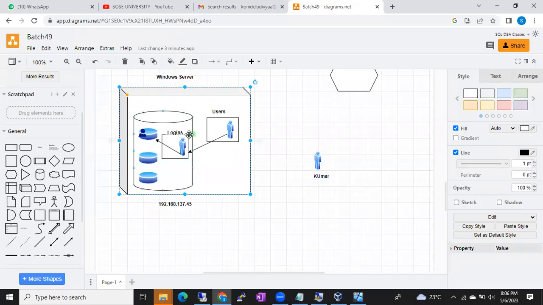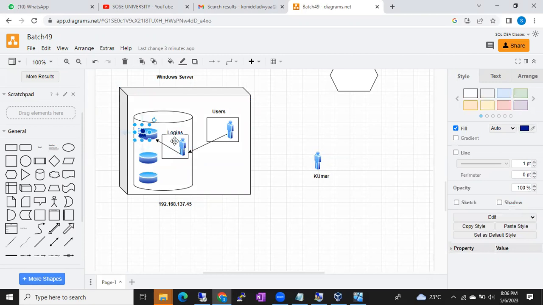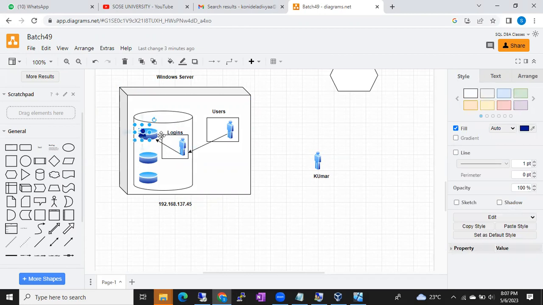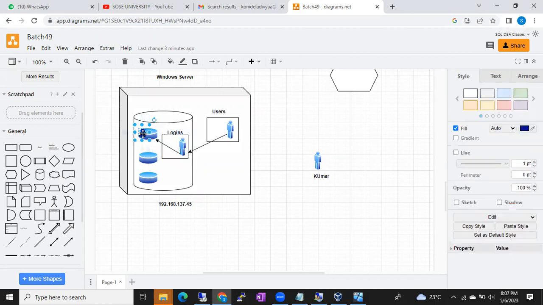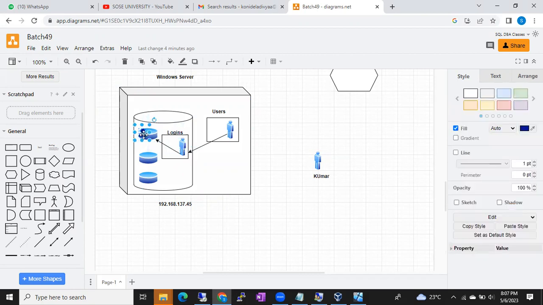So when you give access to this login on this specific database, on behalf of this login, one user account will be created with the same login name. If this is Kumar login, Kumar user will be created on the database. So if this Kumar wants to read the data from this database, this Kumar user will help to read the data. If this Kumar login wants to write the data to this database, this Kumar user will help to write the data. Kumar user is the representative of Kumar login.